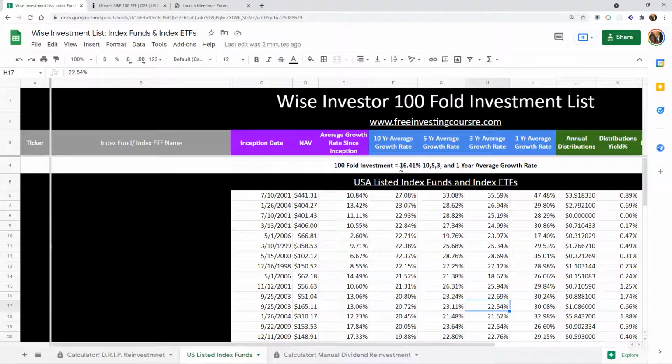To get on this list, the number 1 is you need to have a minimum average return growth rate of 16.41% over a 10, a 5, a 3, and a 1-year average. So it has to hit all 4 of these columns and have a minimum 16.41%.